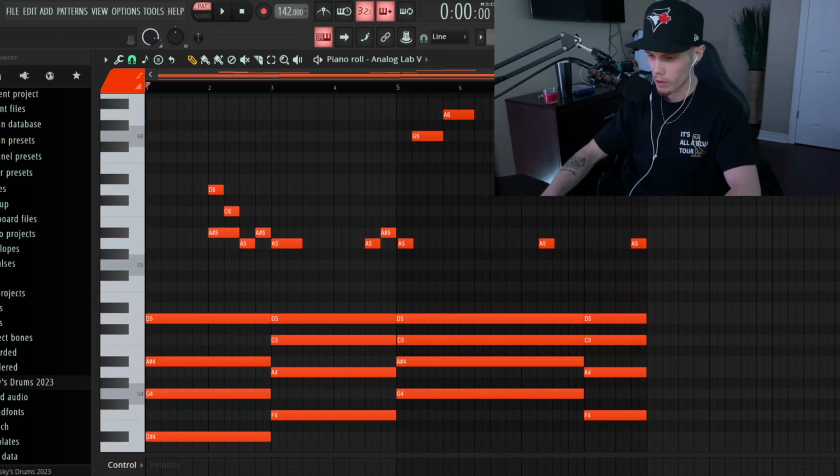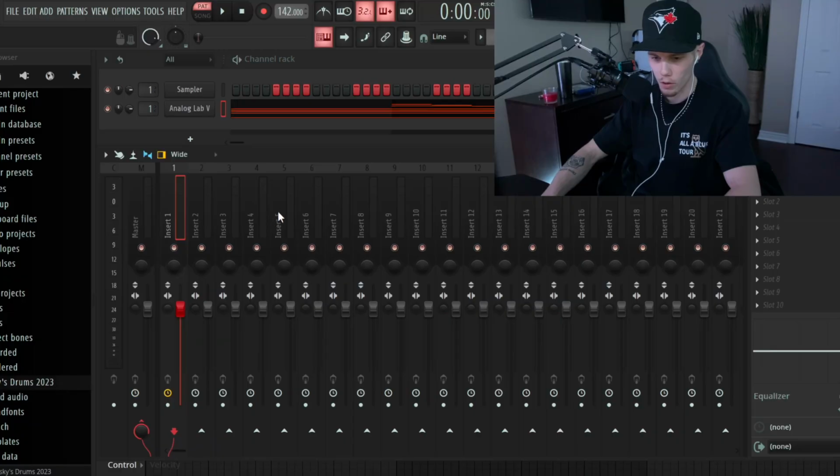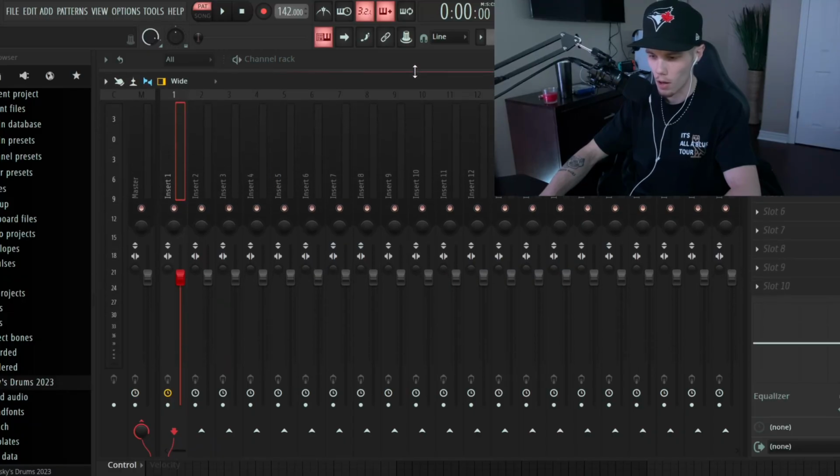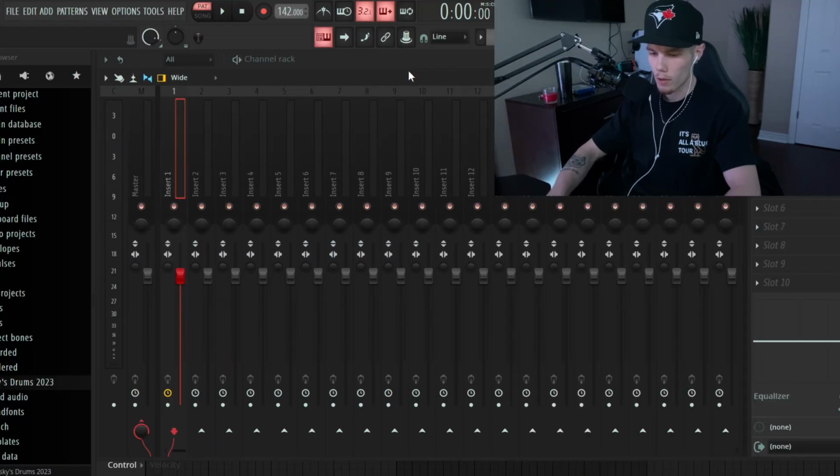So that's the chord progression. It's already armed to mixer channel 1, so let's just go in here and start adding some effects to it. Because what I want is for the piano to sound very washed out and vintage and spacey and ambient, and in order to do that, I have to add some effects to it.